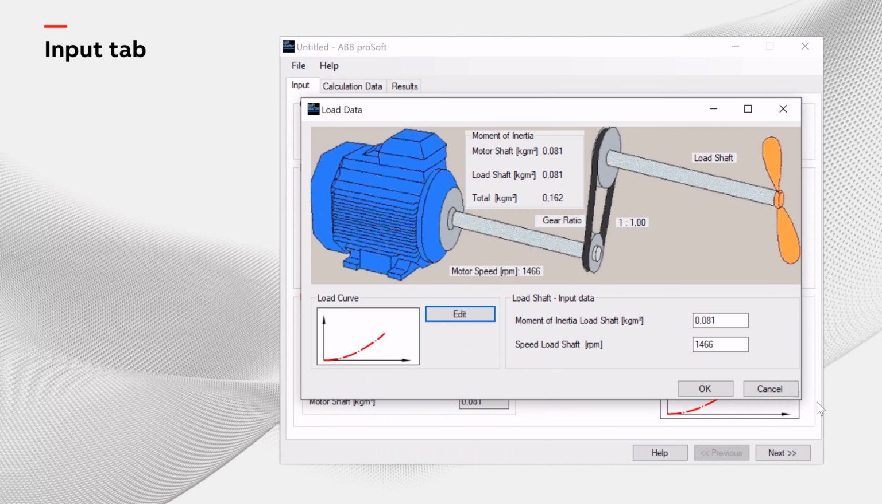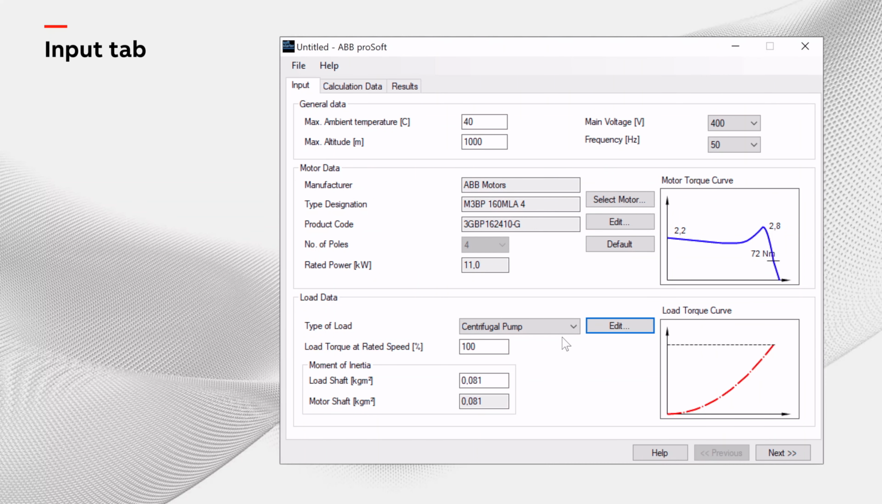This information should be available from the motor manufacturer or the specifying engineer. I will cancel this and just go with the default centrifugal pump.